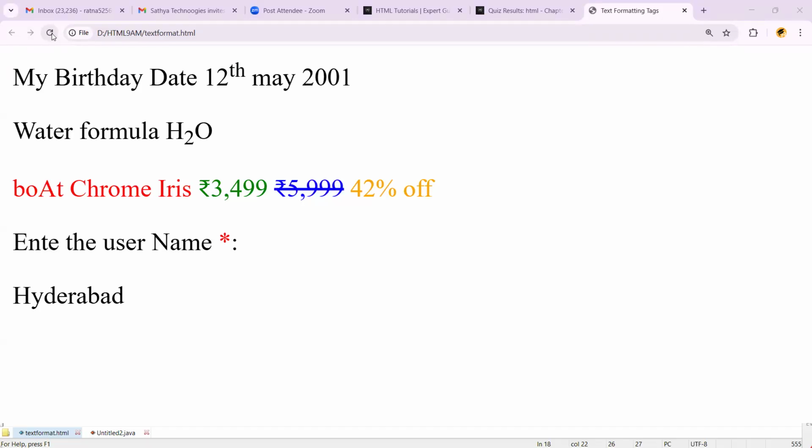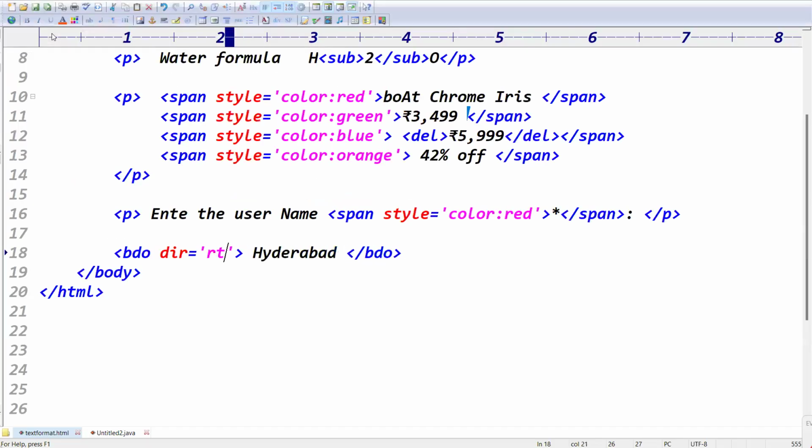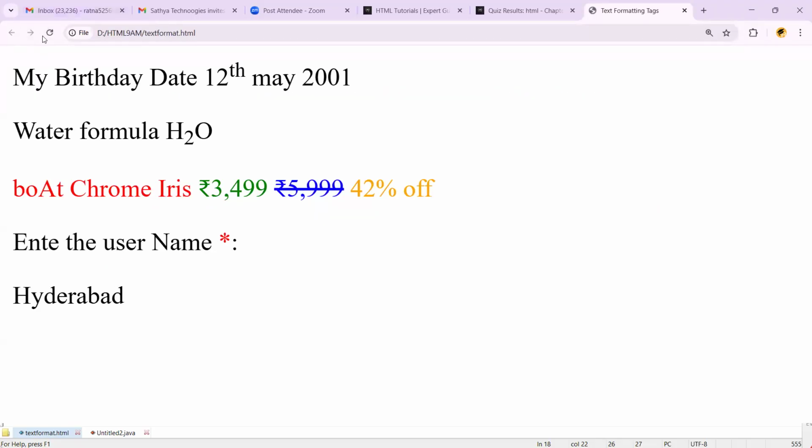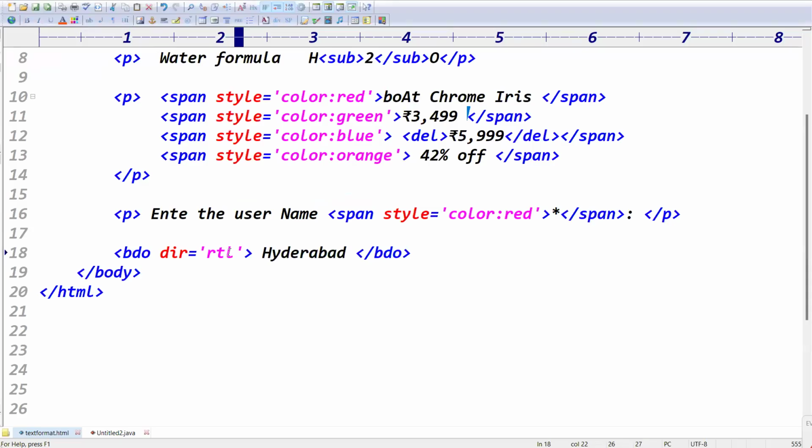We need to make the direction what? Left to right or right to left? Left to right is normal, right? When it becomes reversed, that's what we write: RTL. RTL means right to left. When you make it right to left, then it is changed, reversed. Left to right means it comes normal. If you write LTR, there is no change.